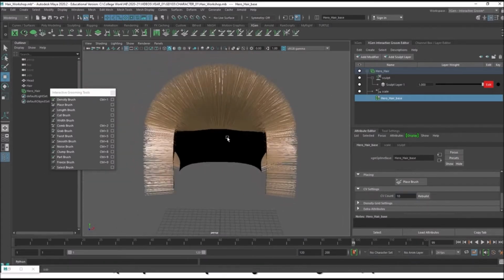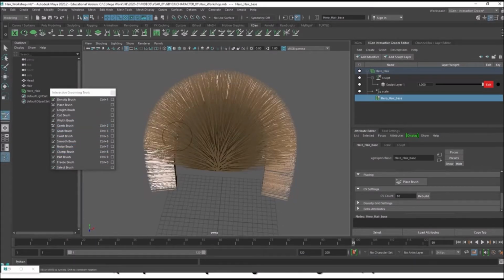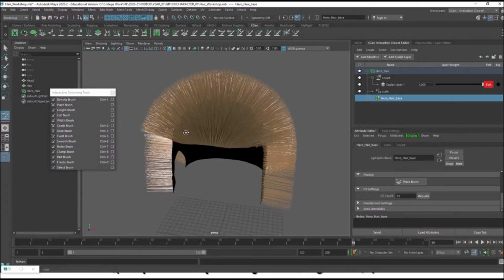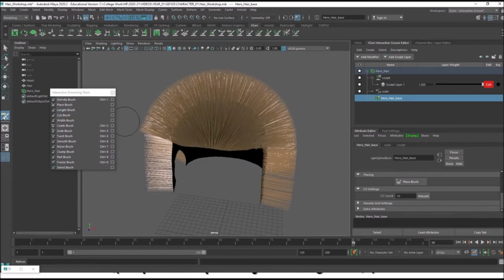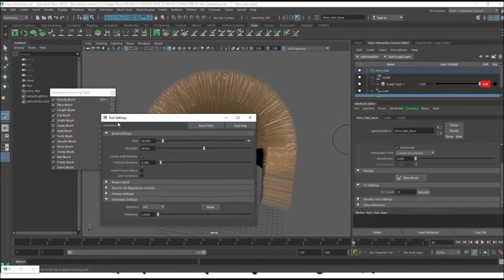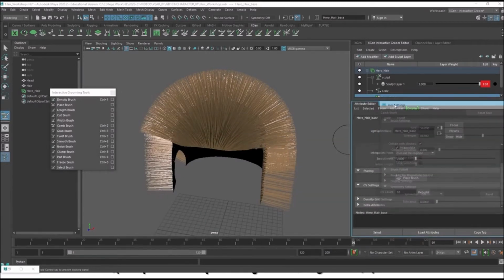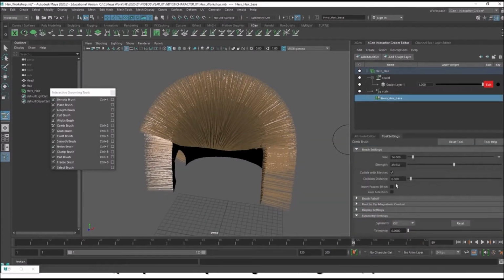Okay, now first thing we'll use a comb brush. Select this comb brush and double click on the comb brush. You will see tool settings. So if your tool settings are somewhere here, you can just hold it and tuck it here near the attribute, because tool settings are a very important thing. For any brushes, we just go to tool settings.